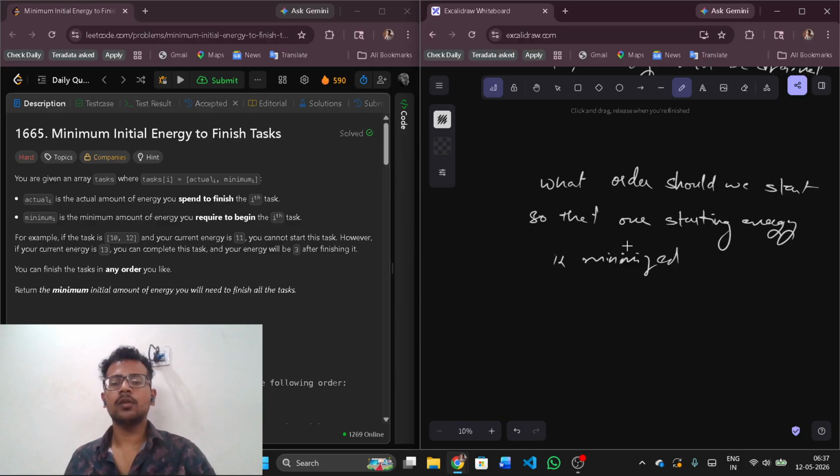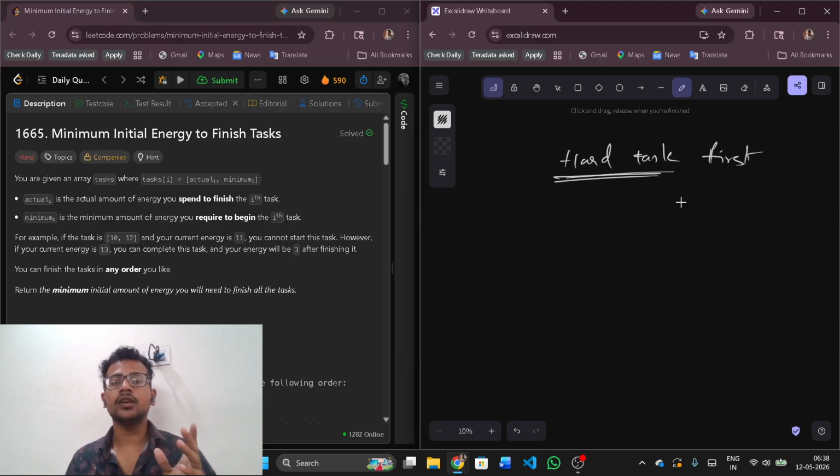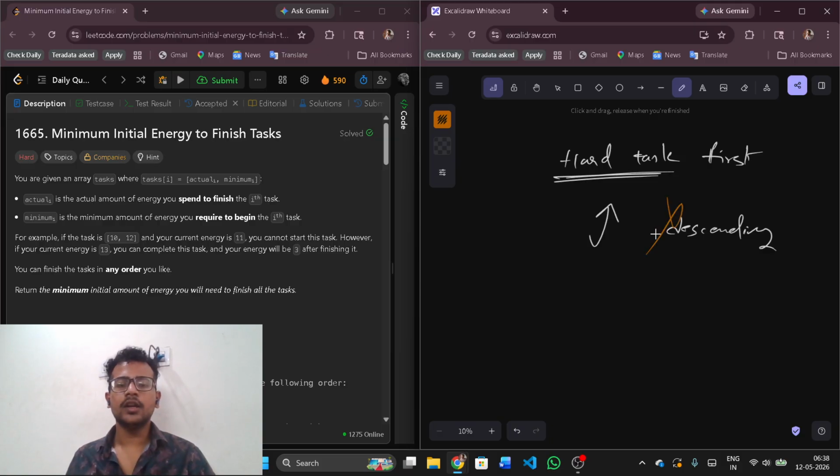Every programmer's instinct is to think this is a hard problem that cannot be solved. But let me tell you one thing: we can go with the hard task first. Just go with the one having the maximum required minimum energy, or just sort in descending order. But that's so wrong. Let me tell you why.